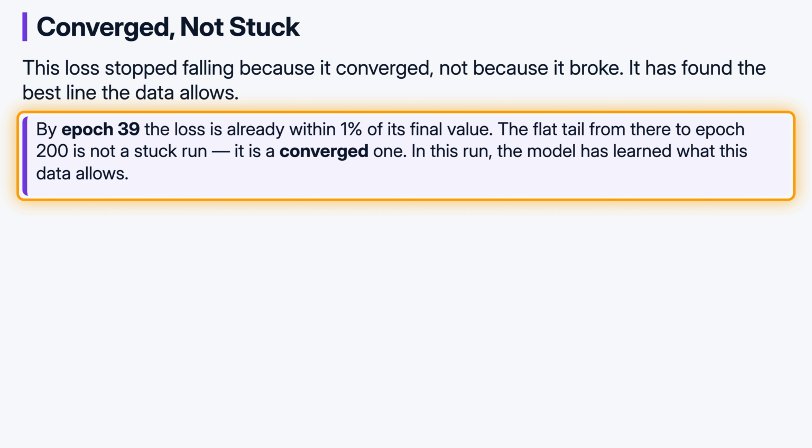So why did the loss stop falling? By epoch 39, it is already within 1% of its final value. The flat tail is not a stuck run. In this run, it is a converged one. There is almost nothing left to learn once the line fits the signal.